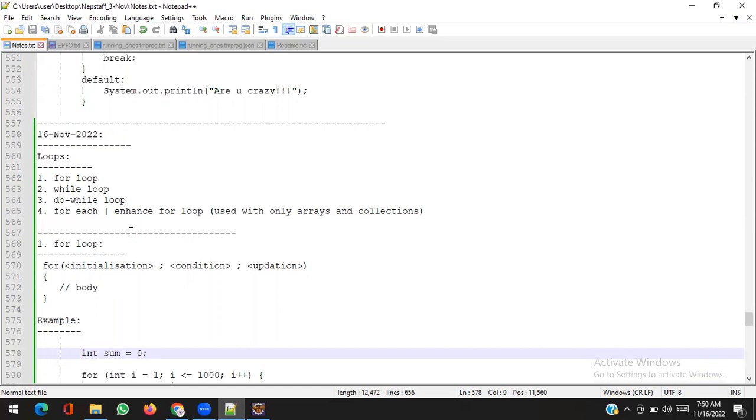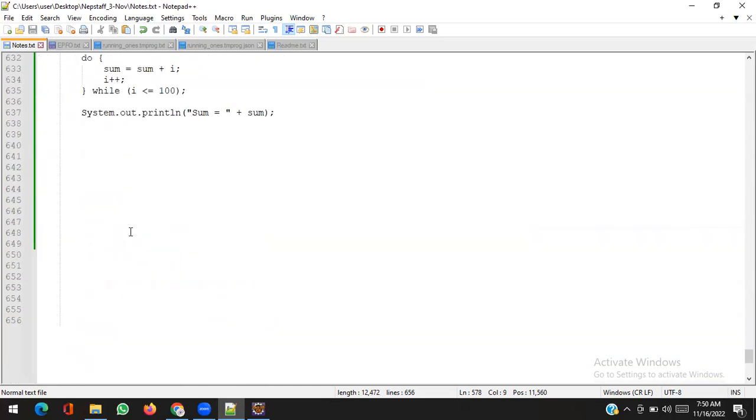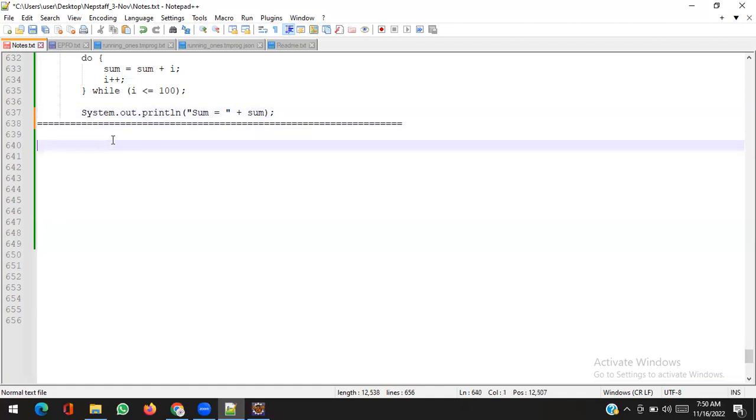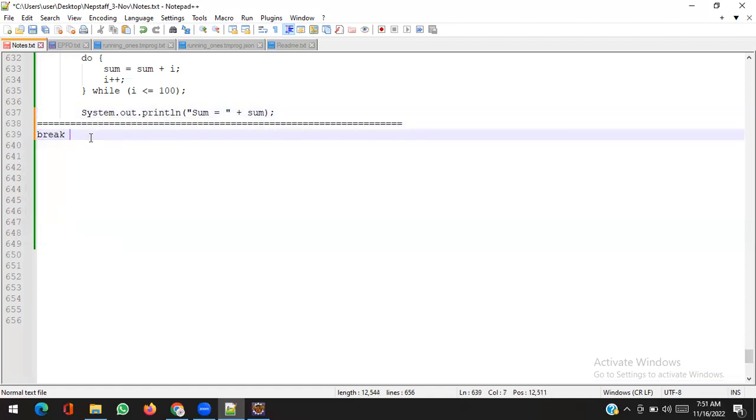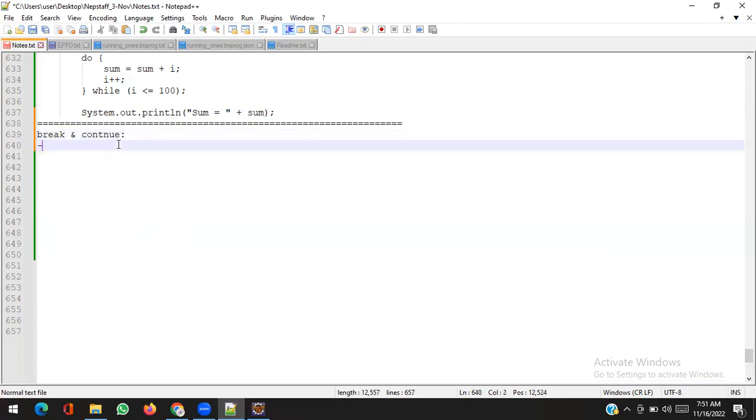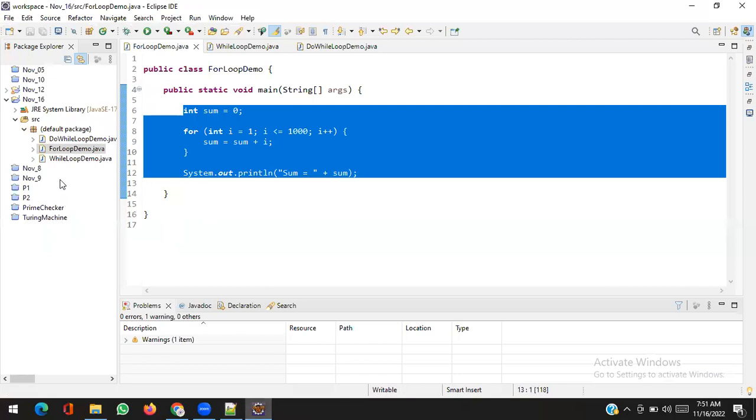Now two small keywords we have to cover with loops. That is break and continue. Let's cover break and continue. What is the break and what is the continue? Again, very silly examples.